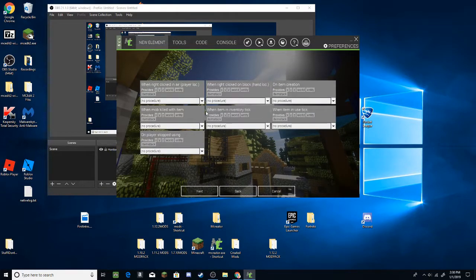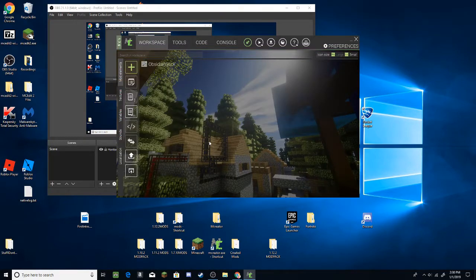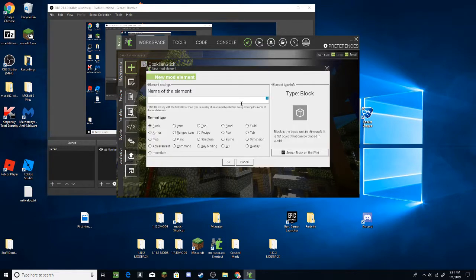And these are procedures. I'll get to these in another tutorial, but if you're making something simple like my obsidian stick just for crafting recipes, you don't really need any of these, so you can go ahead and click next. And now you have your obsidian stick. Next, you're going to make a recipe for this obsidian stick. So I'm going to go ahead and click this plus sign. I'm going to name it obsidian stick recipe. And then we're going to click where it says recipe and then click OK.